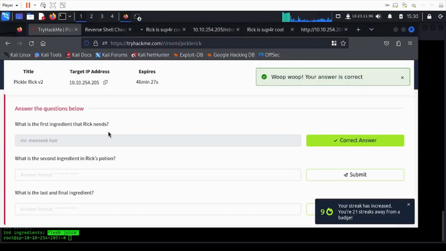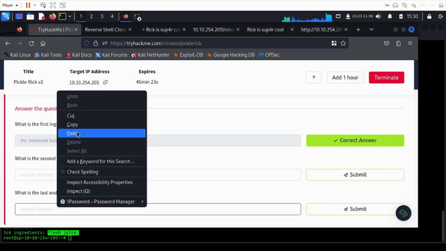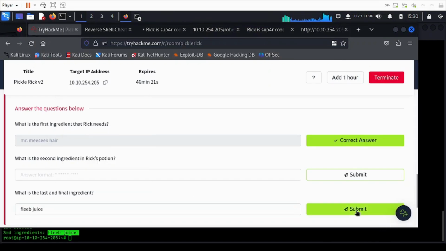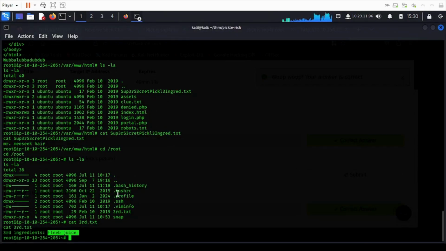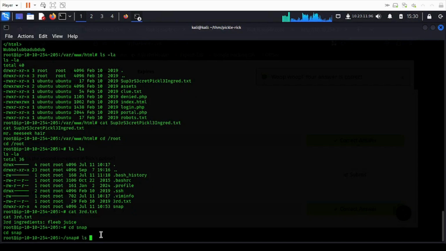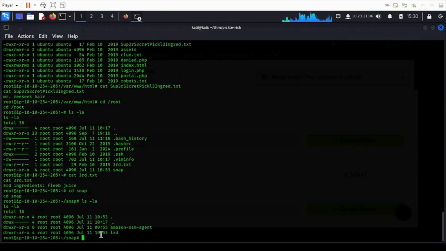It should go here, I believe, because it's the third one. Okay, that's correct. Then we'll go and check. I don't know what this snap is. Let's see into snap, do an ls -la. Okay, it doesn't seem to have anything.